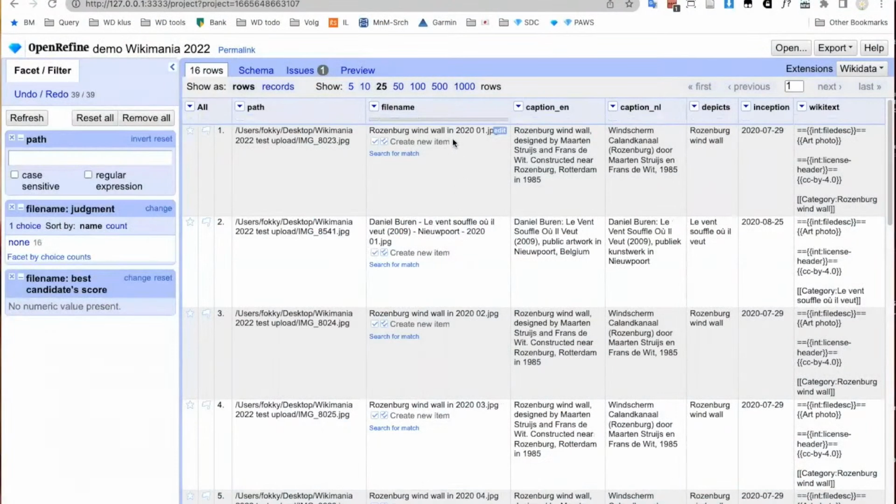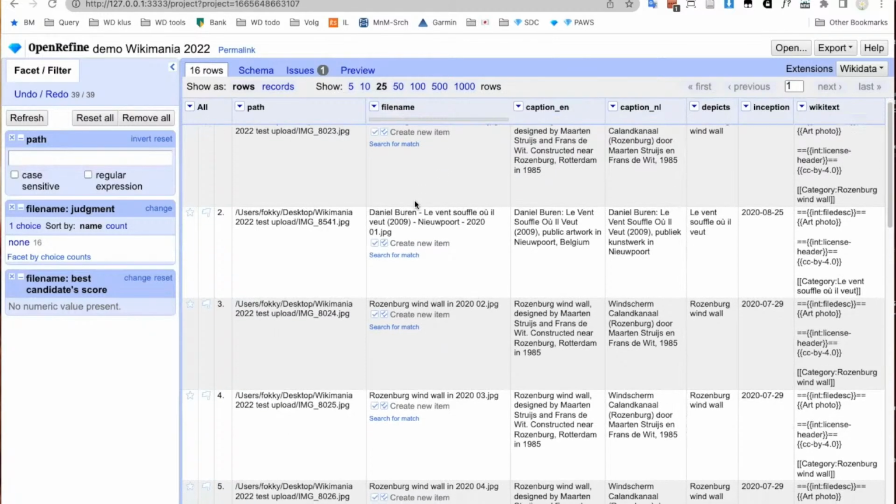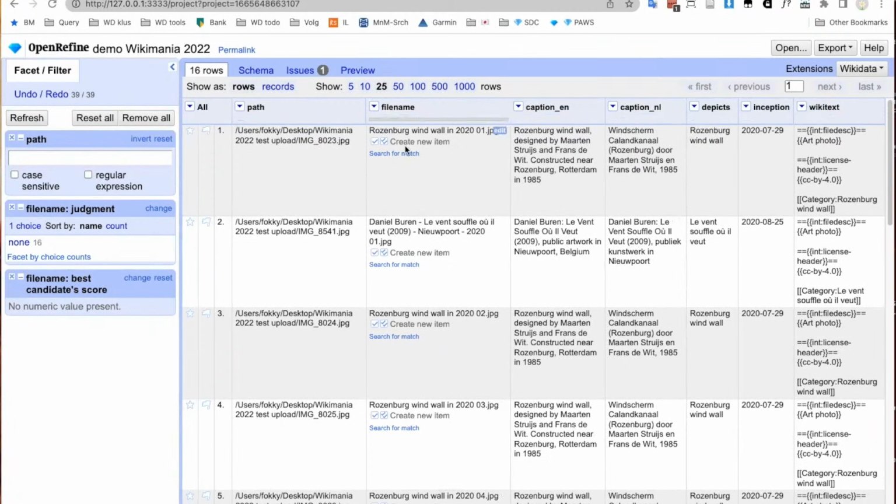The reconciliation is done. If these files would actually have existed already on Wikimedia Commons, the links would have been blue. I would have had blue links here, hyperlinks, and I would have had a little pop-up showing me, oh, this is this file, and I could click it and go to the file on Commons. But obviously, I am creating new files here.